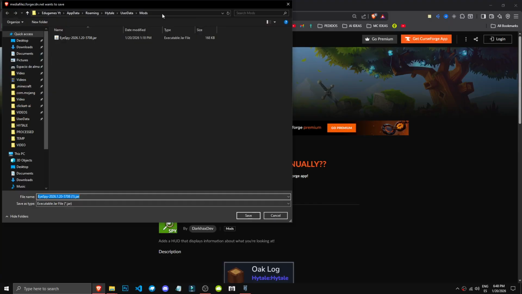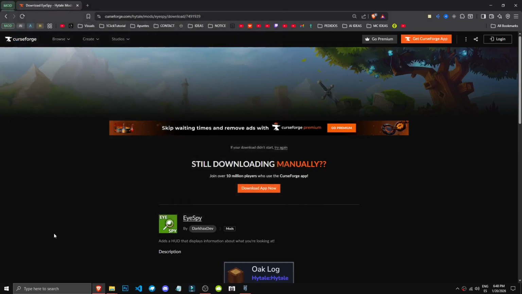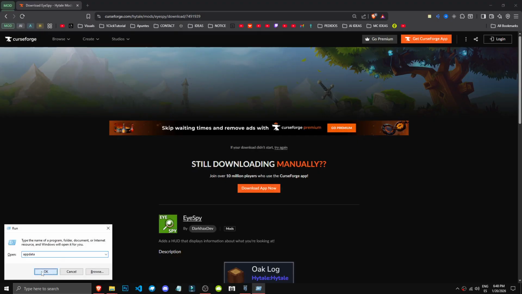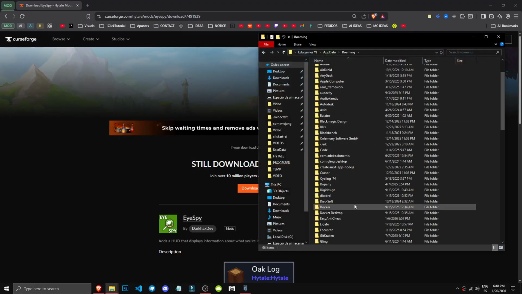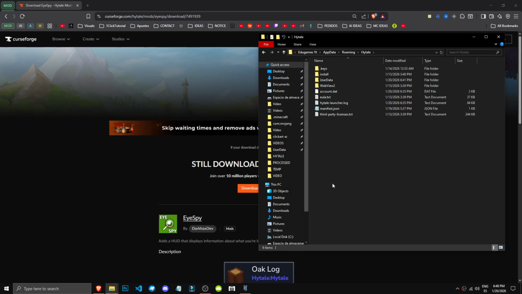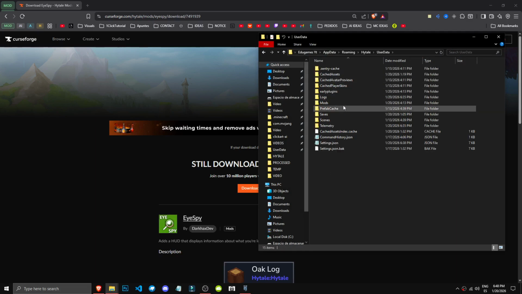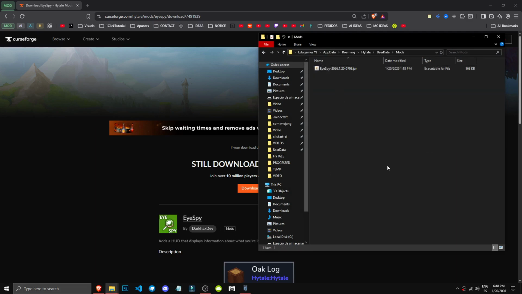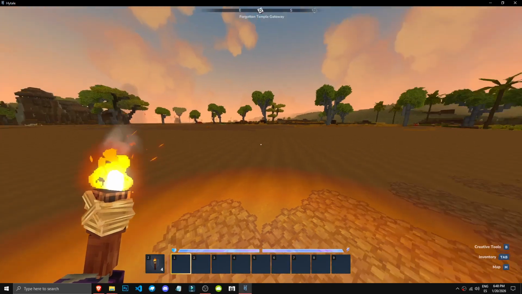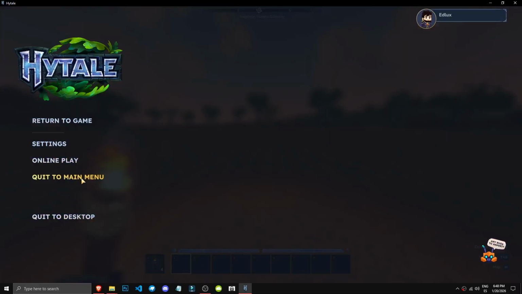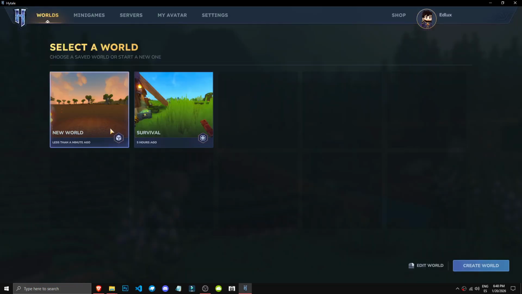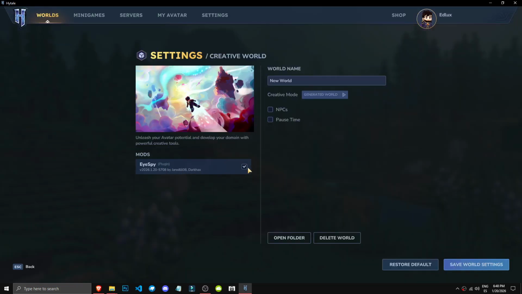Where should we save this file? In the Hytale Mods folder. To find this in Windows, press Windows plus R, go to App Data, then Roaming, and look for Hytale, okay? Here it is. Now go to User Data and then to the Mods folder. And here we save the I Spy mod. And, well, to use it in our world, as always, very important. In Worlds, right-click and make sure I Spy is selected, okay?